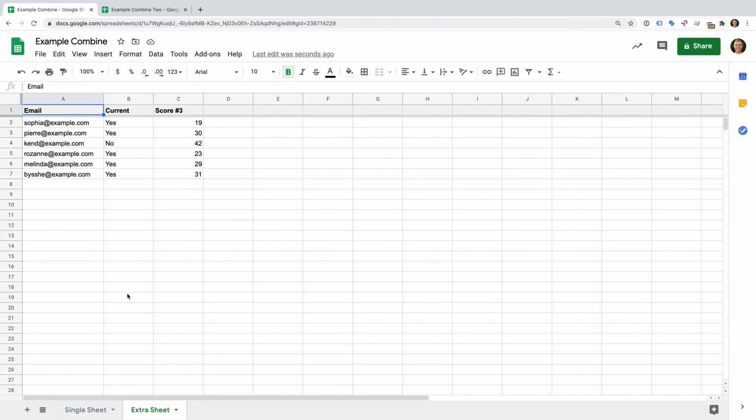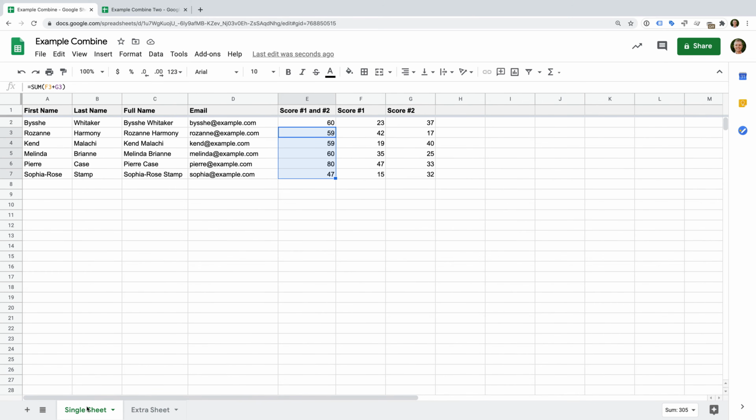Let's head back to our first sheet. And let's name our column score number 3. Now let's select the cell. We're going to enter equals, then single quote. Now we need to enter the name of the sheet or tab we want to use. For our example, we're going to enter extra sheet because this is the name of the tab.